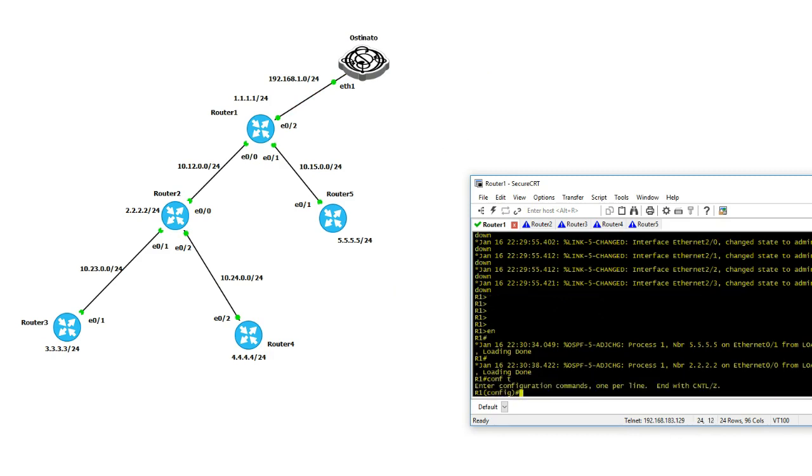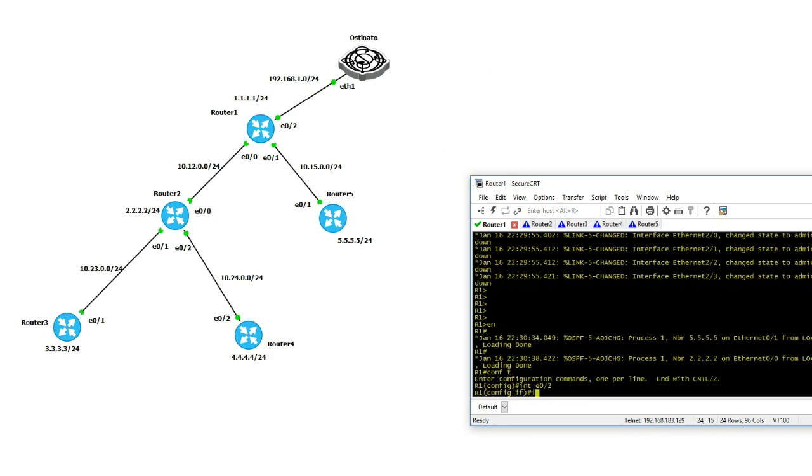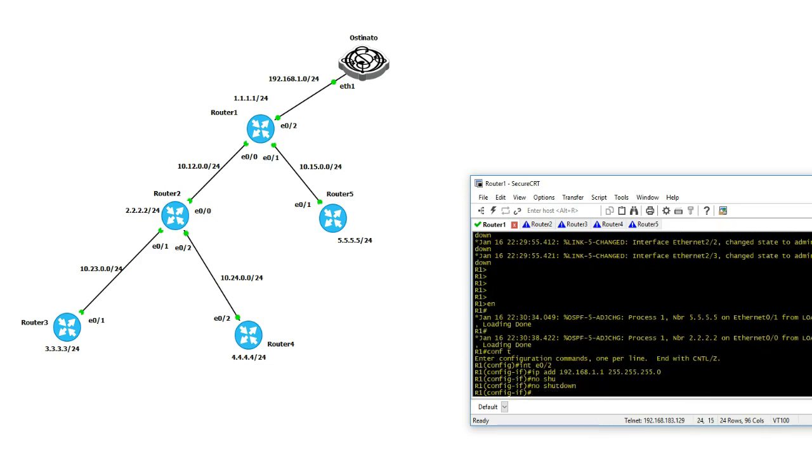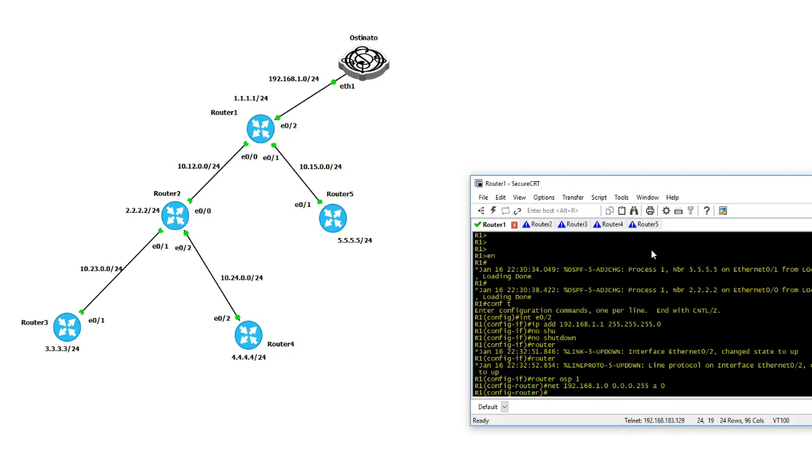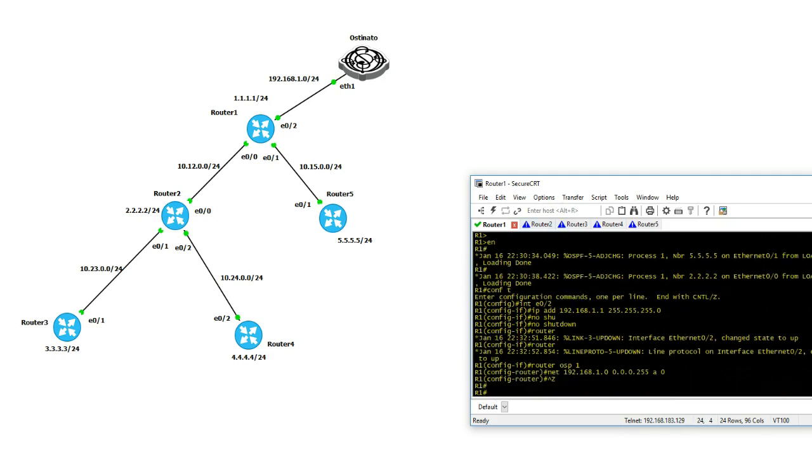So at Router 1, conf t, interface E0/2, IP address 192.168.1.1 with a /24 subnet mask, sorry. Now no shutdown, and router ospf 1, and I'm going to add this network to OSPF: 192.168.1.0 with a wildcard mask of 0.0.0.255, area 0.